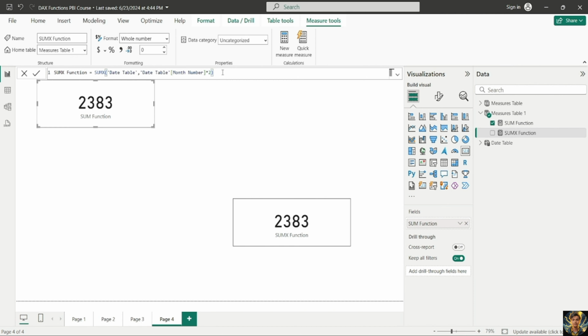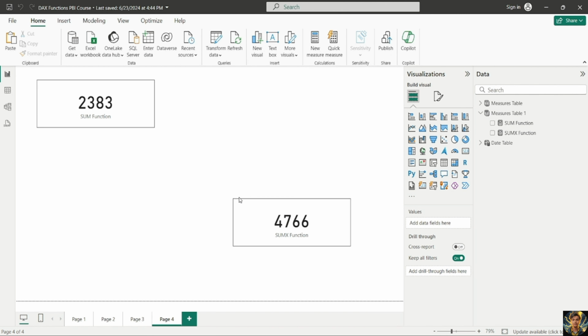So what this SumX function will now do, since it is an iterative function, it will be evaluated for each row. And for each row, month number will be multiplied by 2. And then in the end, the sum of the expression that is evaluated for each row will be calculated, and that will be returned. And then you will be able to see that value on this particular report. So I'll simply press enter. And now you will see that the value has changed to 4766. You will not be able to achieve the same using sum function.